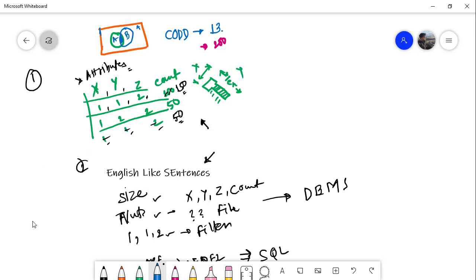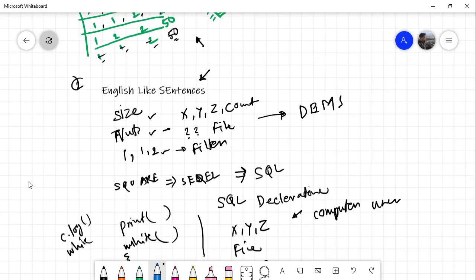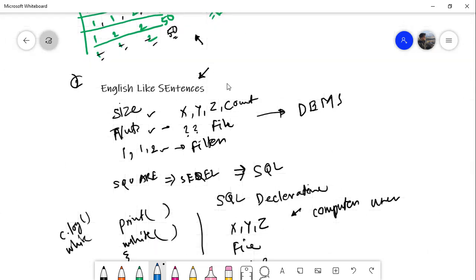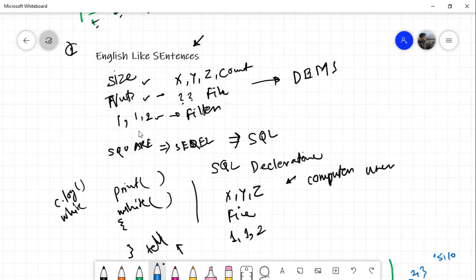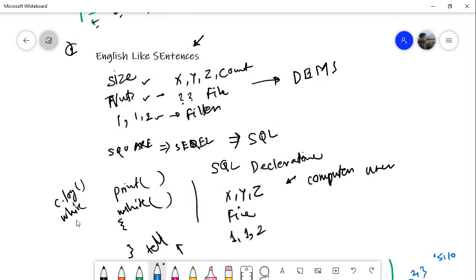This is one of Codd's rules. The second Codd rule is that when you're creating such a system, you would want to have an English-like language, and that language is going to be very declarative as against directive.